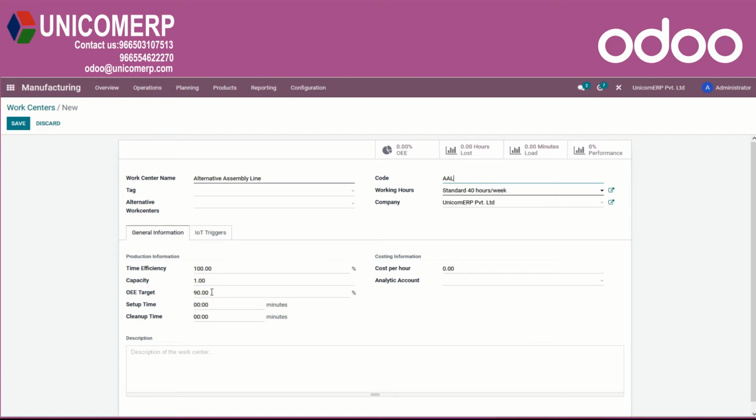Then I have some other information which I can add in the General Information tab as well. For example, we have our time efficiency, which is the expected duration of a work order at this work center. If the expected duration of an operation is 60 minutes and the time efficiency is 100%, then it should take only 60 minutes. However, if the time efficiency is 200% for this work center, then it will take only 30 minutes.